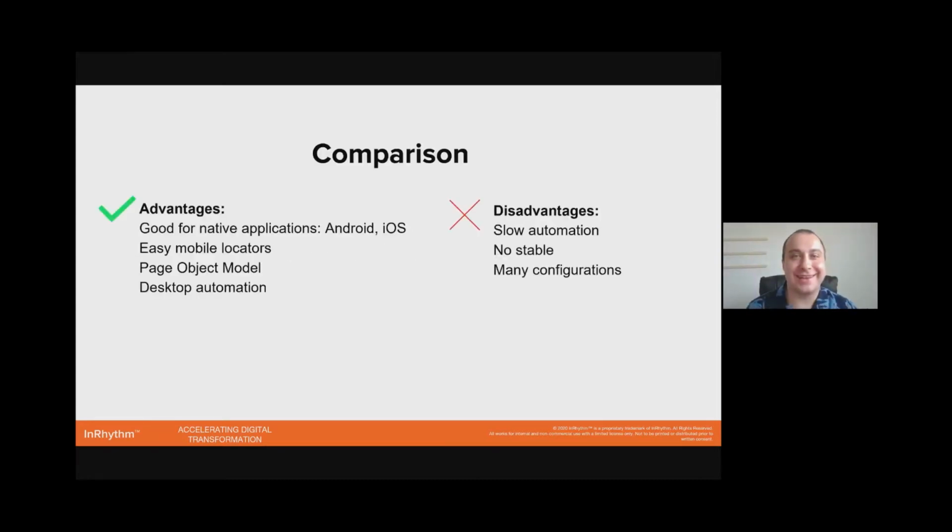Okay. Advantages of Appium. Good for native applications, Android and iOS. And it's great because we use just one language for that. And what I like in mobile testing is we have super easy locators. We can use just text. We can create the same page object model as in Selenium. It's super easy test cases. And we can use Appium for desktop automation testing.